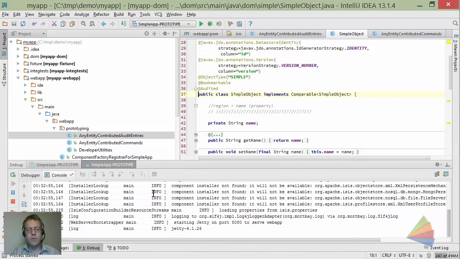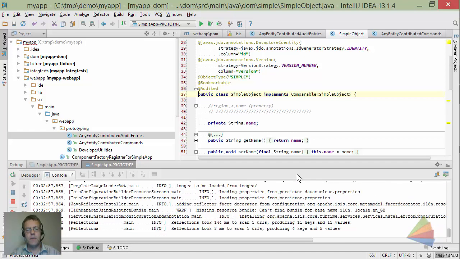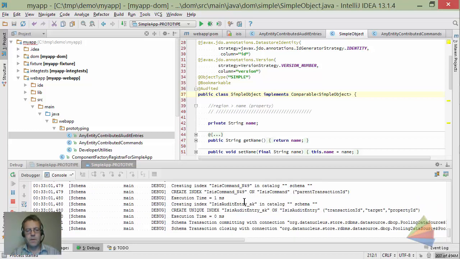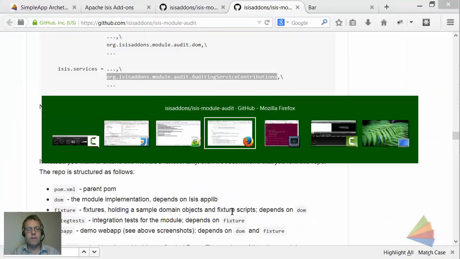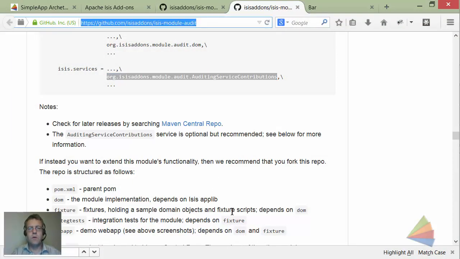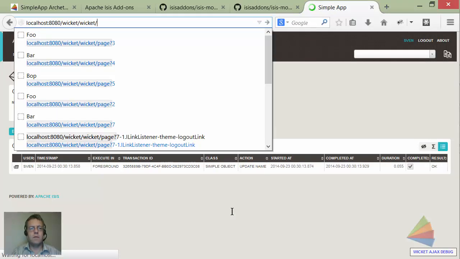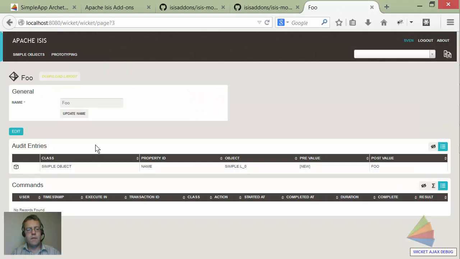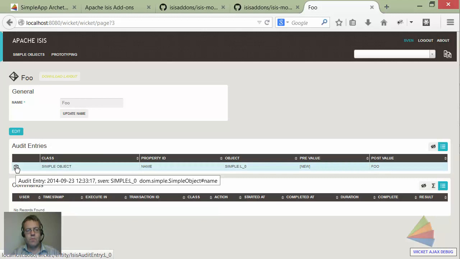As I say, we're starting a fresh new database, so I'll have to load the fixtures up again just to set some sample data. And I can see some new tables have been created, which looks good. So let's go back to the home page. Let's run in our fixtures, and we've now got two contributed action collections for commands and audit entries, and in fact we've already got an entry for the audit table, because this is kind of representing the instantiation of the creation of this simple object.